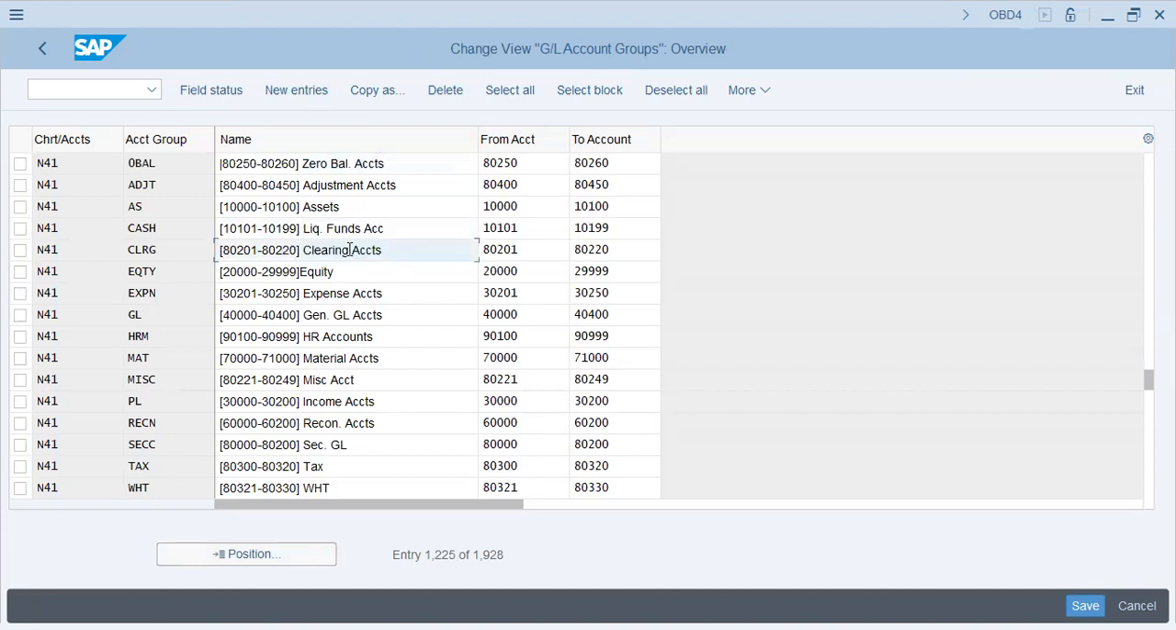Clearing accounts. Now, what are clearing accounts? Auxiliary accounts, right? Auxiliary accounts are used to clear and reconcile the related accounts. It could be balance sheet accounts. Yes, balance sheet accounts need clearing like GRIR, vendor payables, customer receivables, material accounts, right? For reconciliation, bank, all are balance sheet accounts.